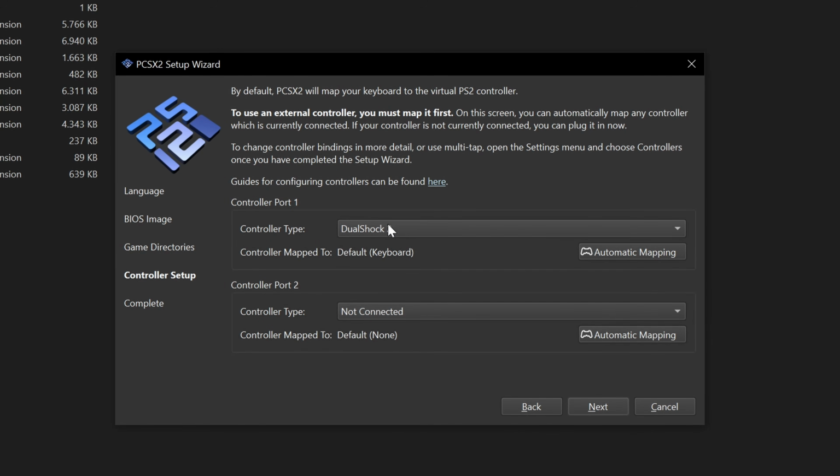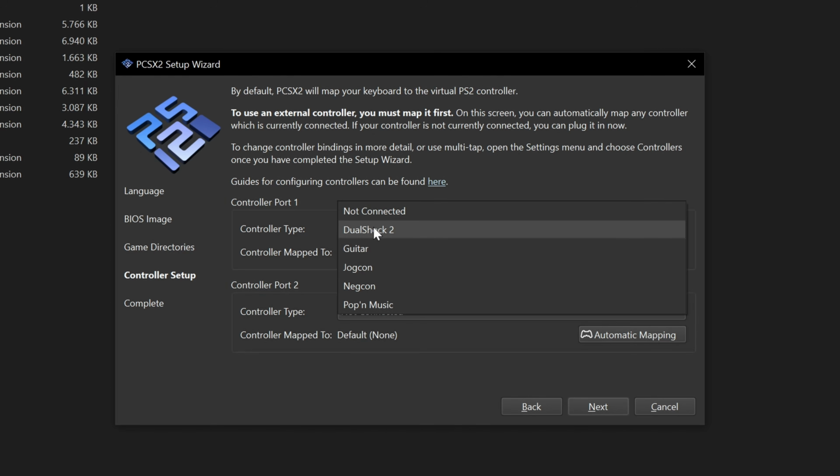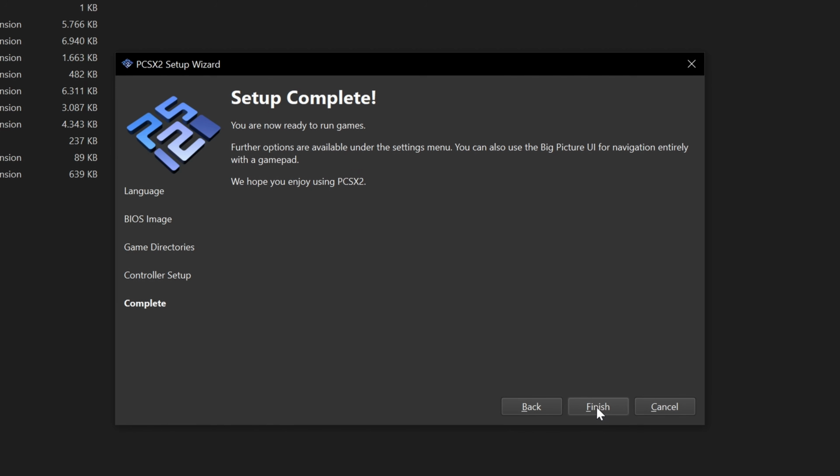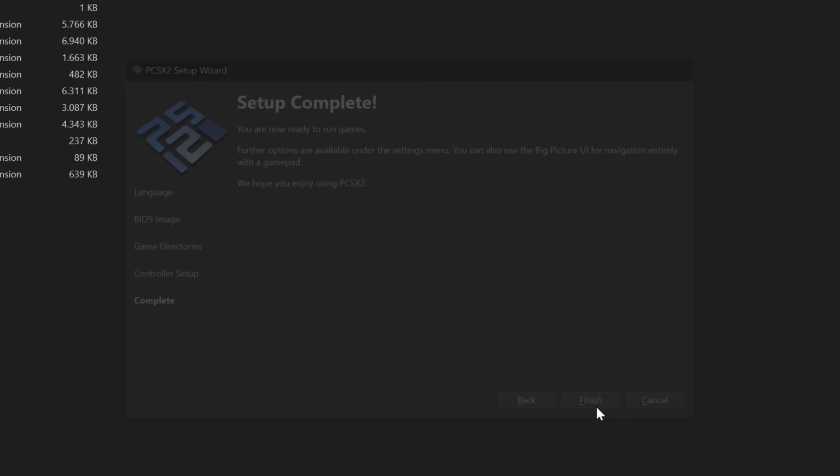Next is the controller setup. You can here select the controller type. So most of the time you want to emulate the DualShock controller, which is the actual PlayStation 2 controller. But if you want to emulate any of these, you could. But for now, let's set up the DualShock 2 controller. There's the automatic mapping to keyboard, and you can go to mouse, and I connected a PlayStation 4 controller, so you can also press that right here. If you connect any other controller, it should be selected right here, but we'll get more into that later as well. Then next, and the setup is complete, that's great.